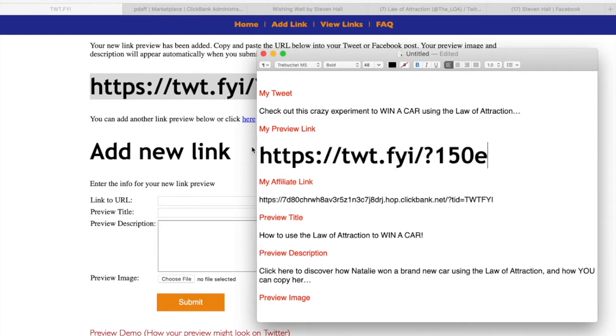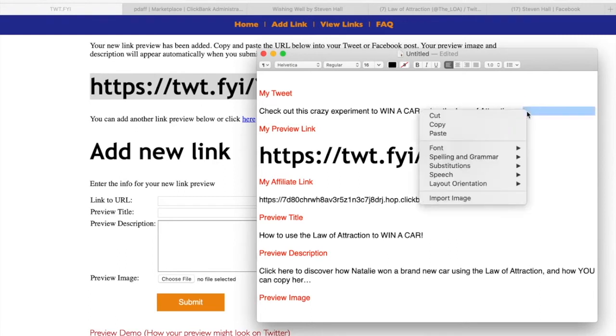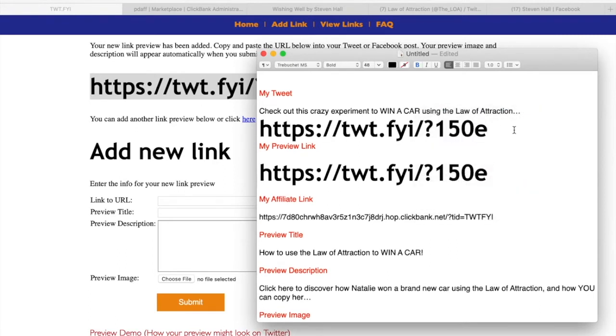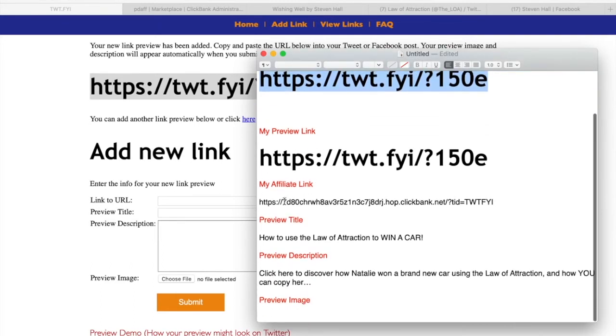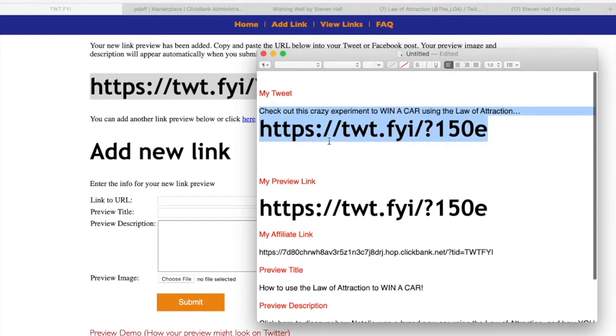So that's my link. But I actually want it directly after my tweet. So I'm going to put my cursor after my tweet, make sure I've got at least one space in there, and then I'm going to paste that in, like so. So this is now my tweet. It doesn't matter that the text is two different sizes. That will correct itself when we pop it into Twitter. All of this at the bottom, the link, the title, the description, and the image, we don't need any of that anymore. All we need now is our tweet and the link that we've just copied from here.